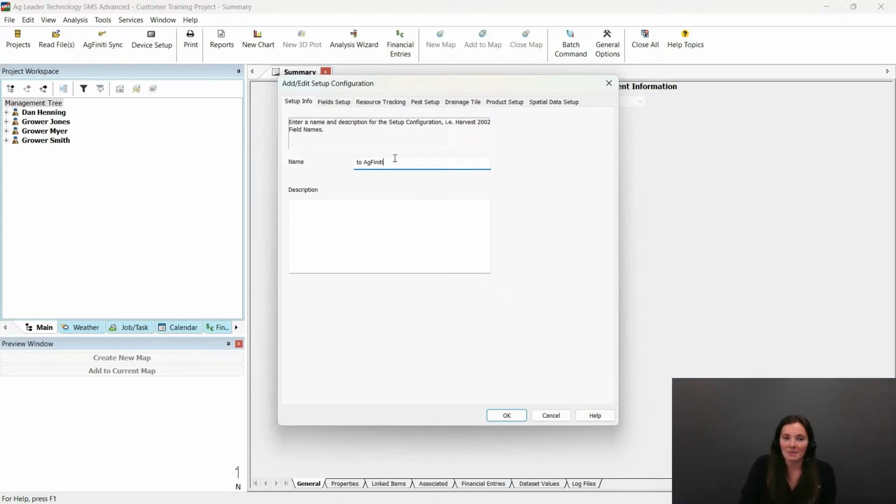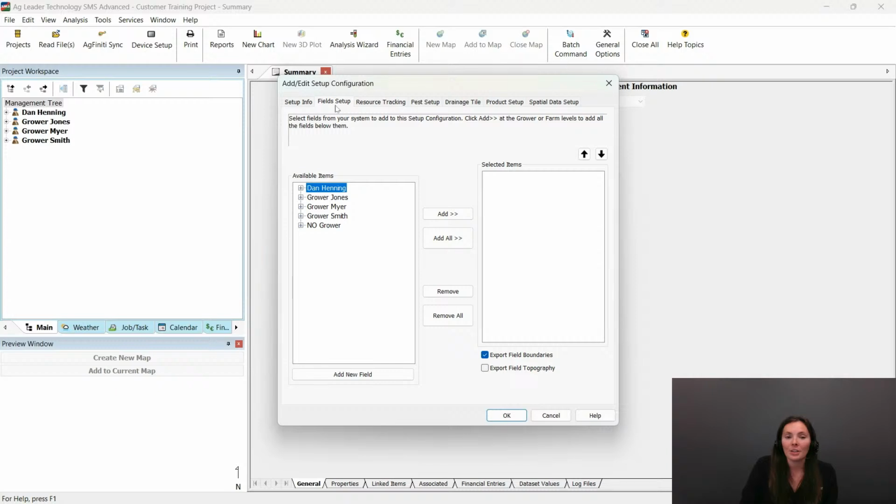Once you've named it, you can then navigate to the Field Setup tab at the top here, where you'll begin defining who is going to be included in this export. For this example, I just want to sync Grower Smith 22 grain harvest data, so I will expand the Grower Smith, home, and East McMains fields, in which I will be exporting grain harvest data for.